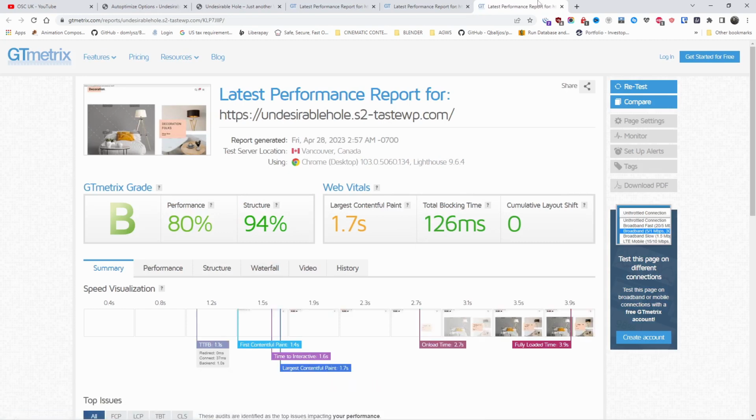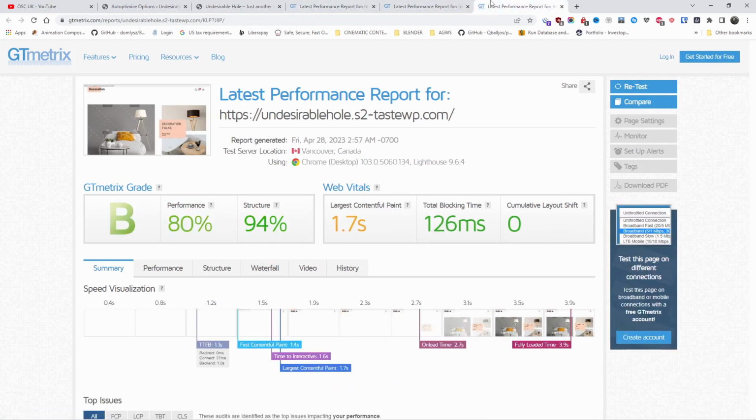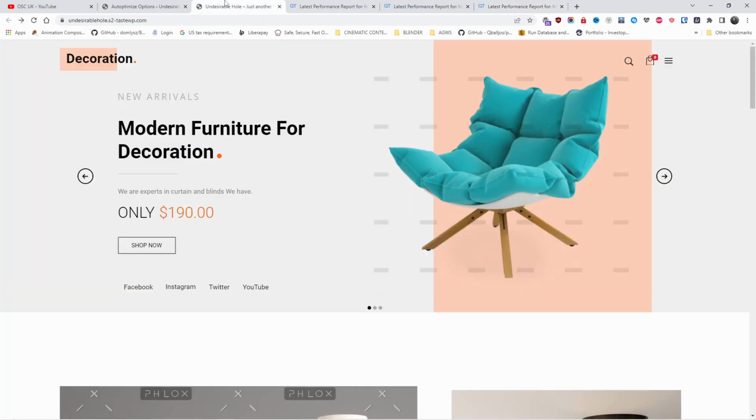And as you can see, we went from E to C and to B. To me, this is pretty good for the type of server we actually use. Again, you can do a lot more. This is a TestWP test website, so you cannot really, even though it's on S2, you know, this is shared, so technically you're sharing the resources with many other websites. So this is the best you could do.